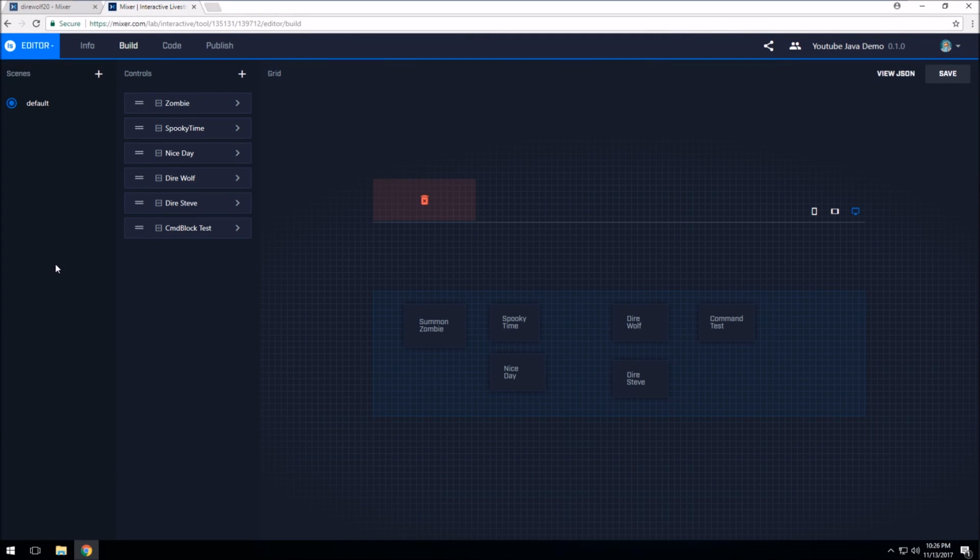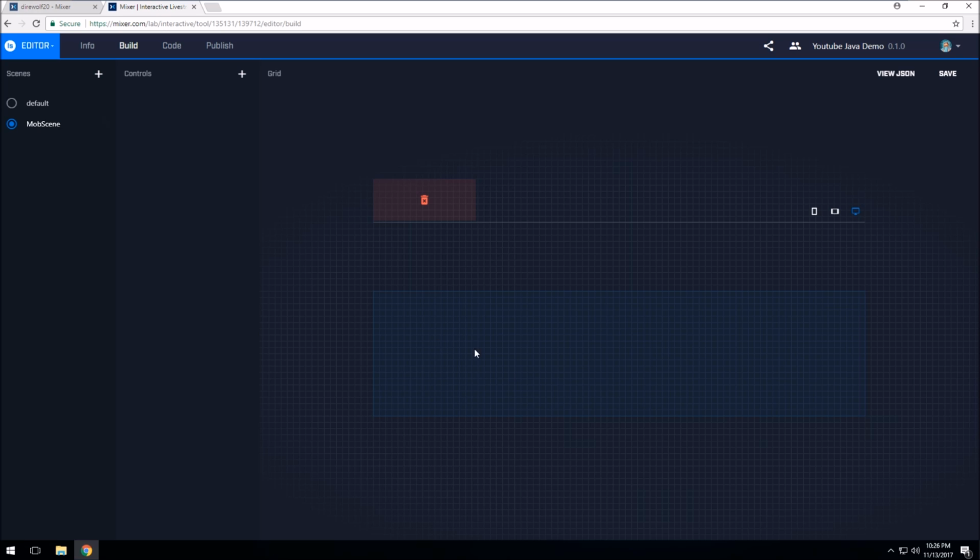Scenes are basically collections of buttons, and you can switch these scenes at will. In order to set up a new scene is pretty easy. We will call this the mob scene, for example. And if we name it mob scene and hit add here, we'll see that we have a whole new set, a blank panel and a blank set of buttons that we can create. So if you wanted to create multiple scenes, you could have one for messing with mobs, and one for changing the weather and the time, and another for doing morph, and you could have as many scenes as you want, really, and change them at your own will.